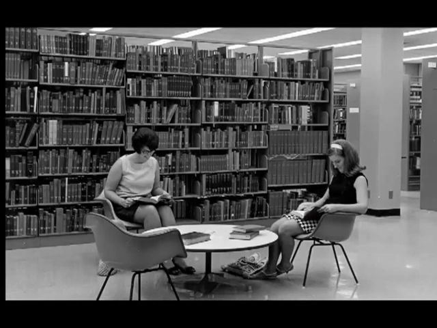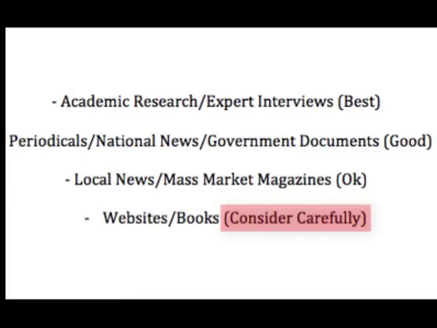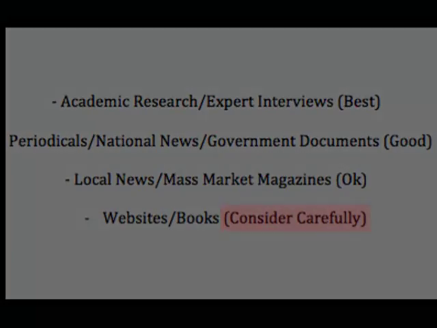Books should be avoided as well, but for an entirely different reason. Books are often too old, and so the information in them may be outdated. You can still use books, just consider them carefully.